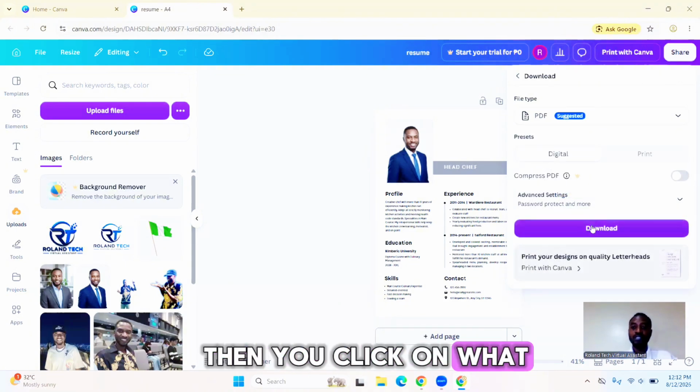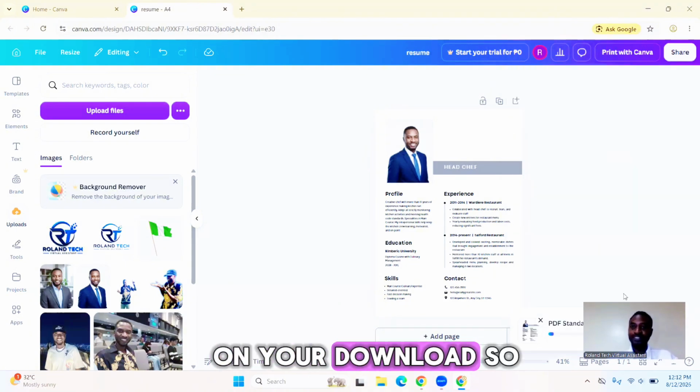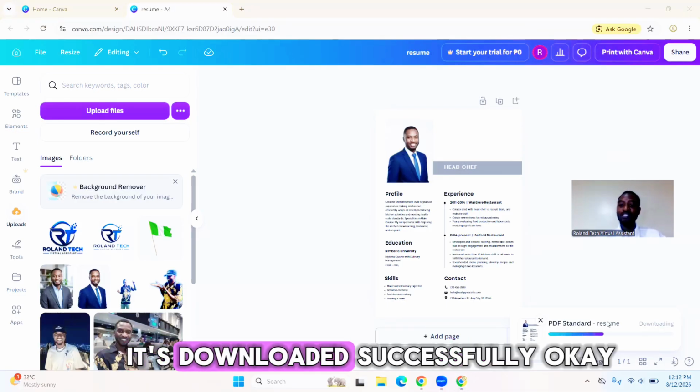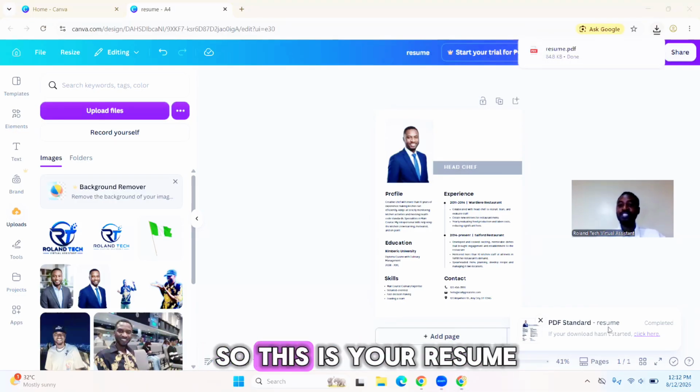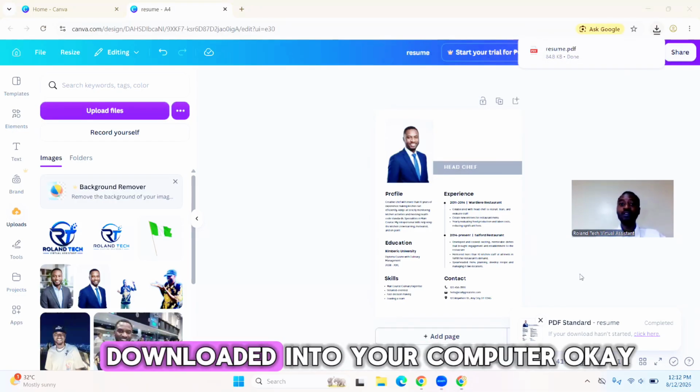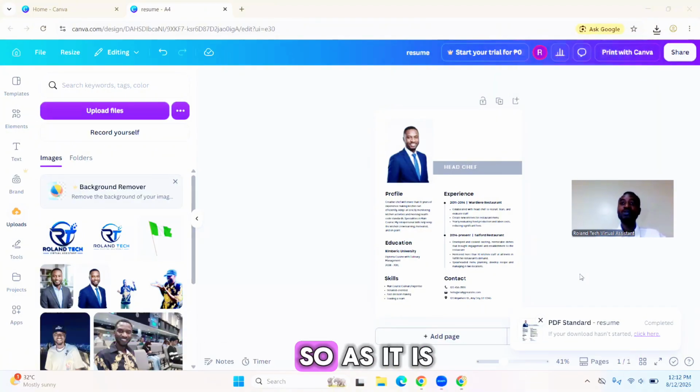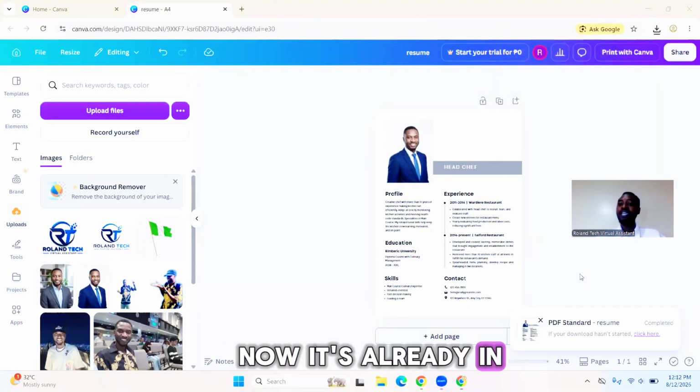Then you click on what? On your download. As you can see, it's downloaded successfully. So this is your resume. It has already been downloaded into your computer. As it is now, it's already in your computer.